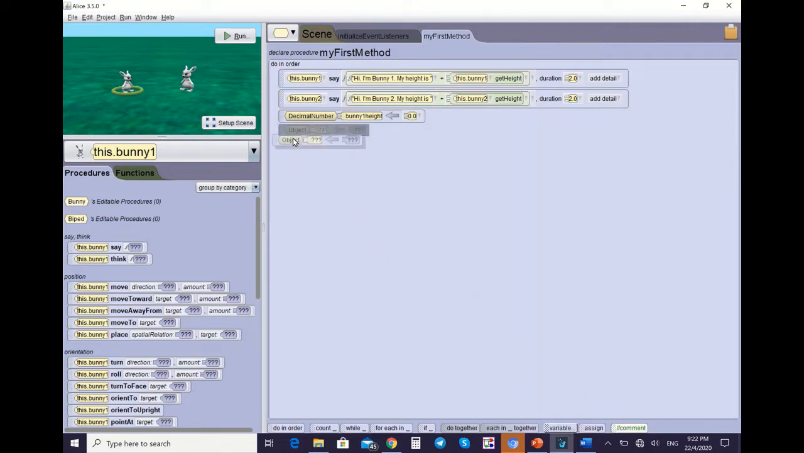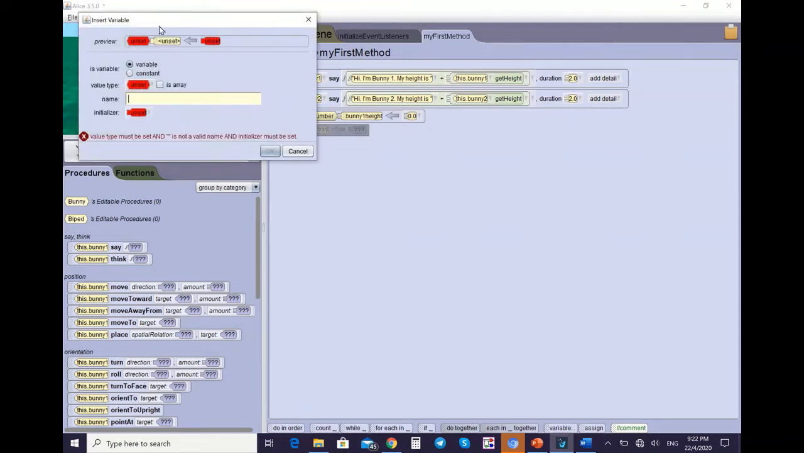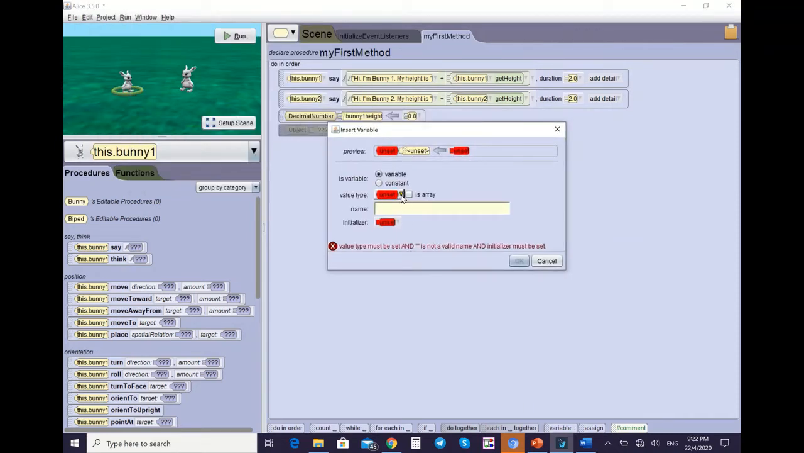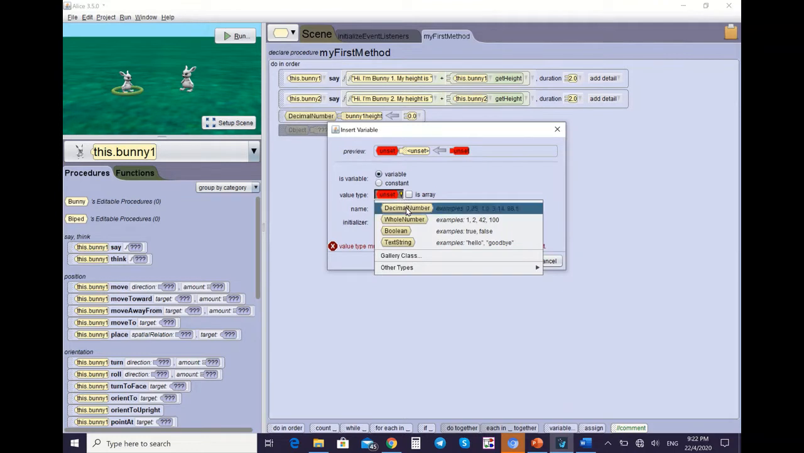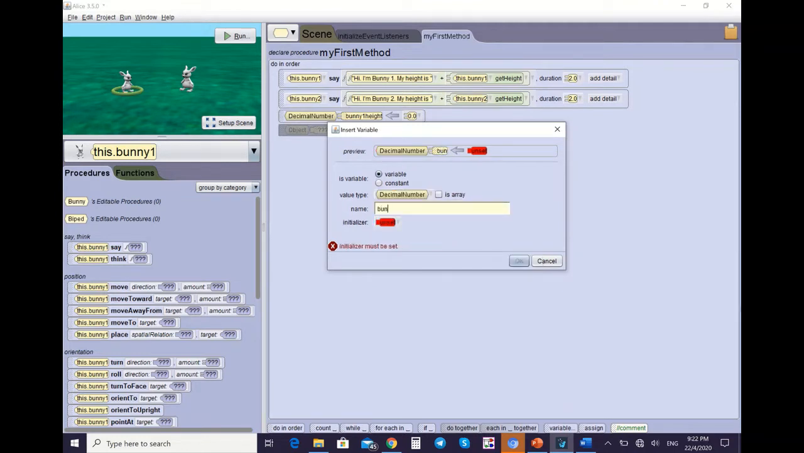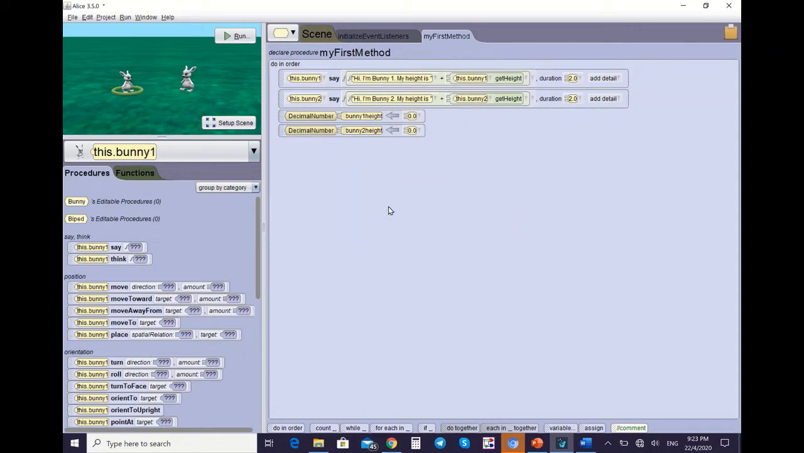Next, we will repeat the same process for bunny2. Insert a block and then set the variable for bunny2, value type decimal number, name bunny2 height, initial value is 0. Now we have already inserted variables for the bunny1 and bunny2 height. Next step, we need to assign the value to the variable.